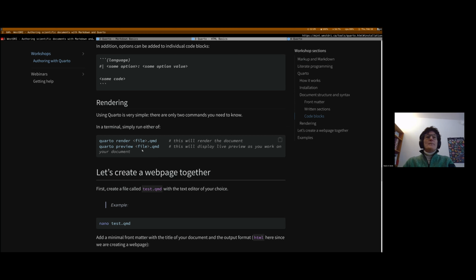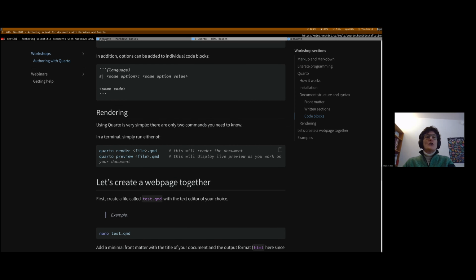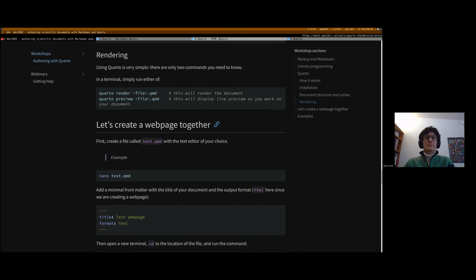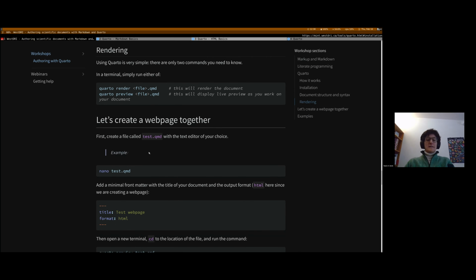Now, before you want to publish something, it's good just to be safe to render, to make sure, particularly if you have a whole website, you want to make sure that everything is rendered, not just things you have previewed. So before publication, Quarto render is nice to run. Okay, so let's get started.